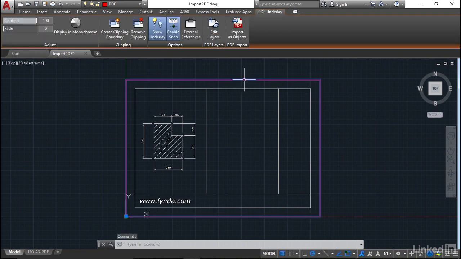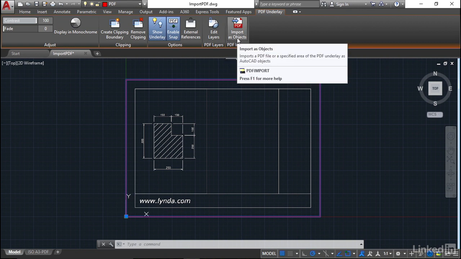Now, when I click on this, it works in a very similar way as an XREF. As you can see, PDF underlay comes up on the ribbon when I select it, and I've got the ability to display in monochrome, add clipping boundaries, show the underlay, enable snaps to the PDF, and so on. I can also edit the PDF layers, you'll notice there on the ribbon. But you'll also notice right at the end there, I've got import as objects. So there's my PDF import again. So let's go through that process.